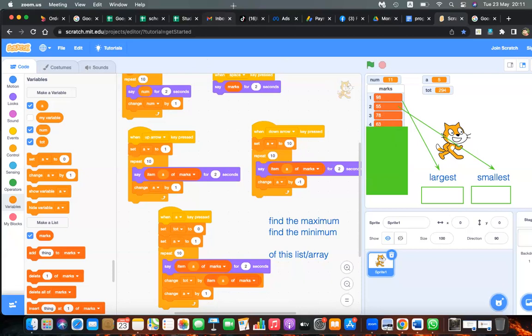With that tip in mind, try to do this as homework. You have to compare the new item with the existing largest and existing smallest. Okay, do this and let's discuss the remaining part next day.